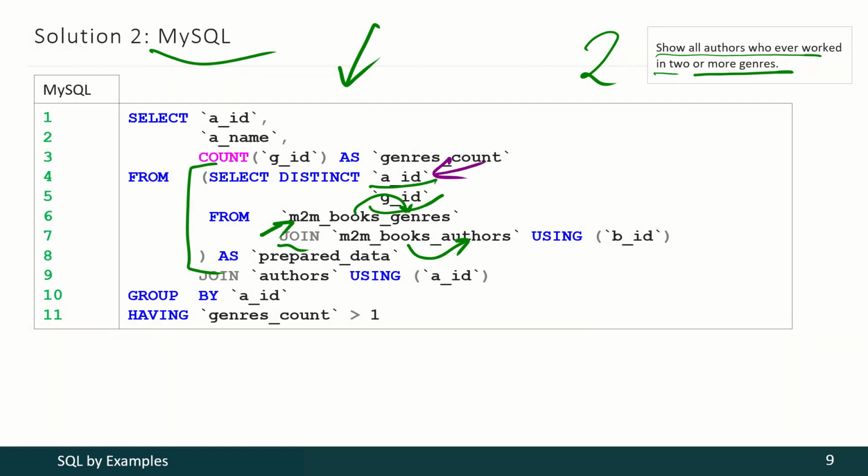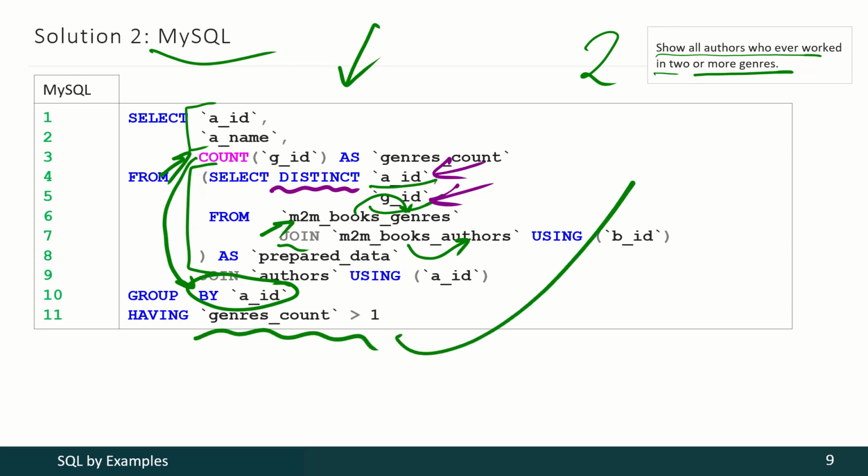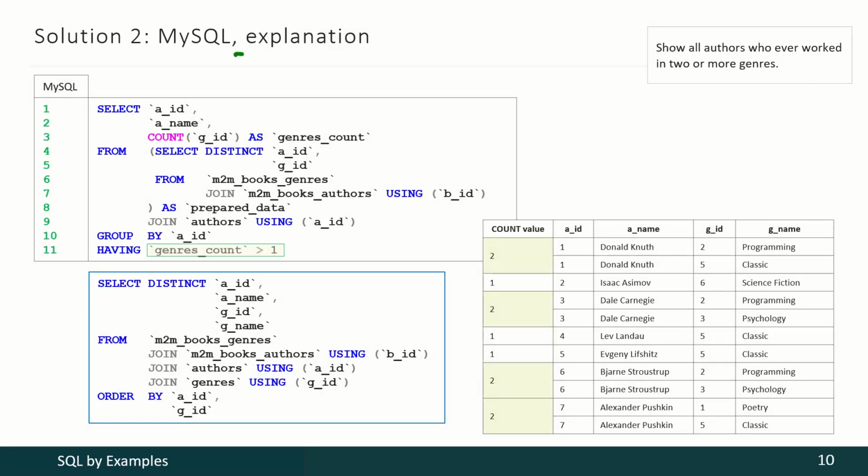Because each author may write several books in the same genre, we have to use distinct keyword here to eliminate duplications. Then we only have to select the information about the author and the count of genres for each author. And in order for this count function to work, we have to group our data by author ID, and then we have to apply this condition that comes from the task itself. This is how it looks in detail with graphical explanation.